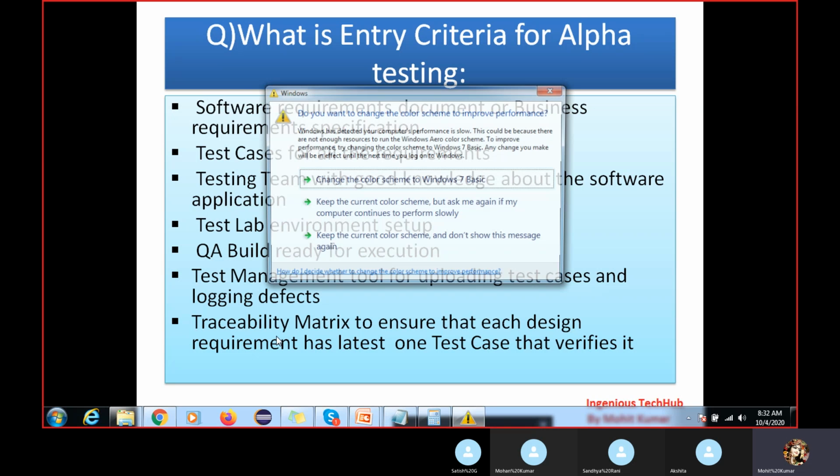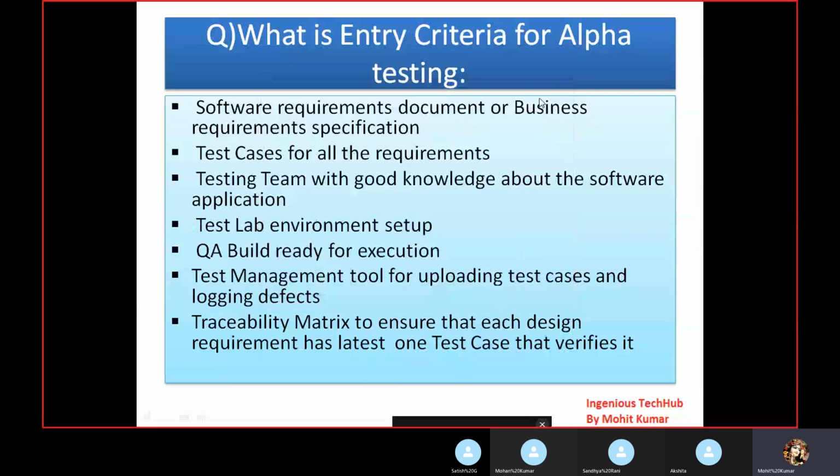So this is also one interview question. What is the entry criteria for alpha testing? It is the same as in STLC, the software testing lifecycle. In the coming sessions we will learn STLC. So here, a software requirement document or business requirement specification document is required.